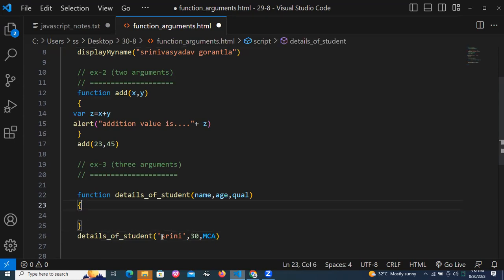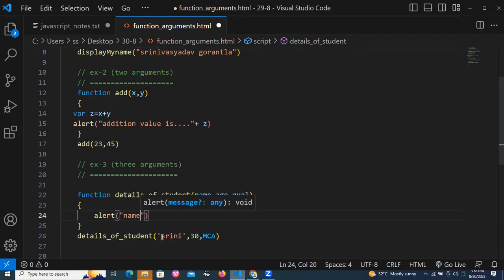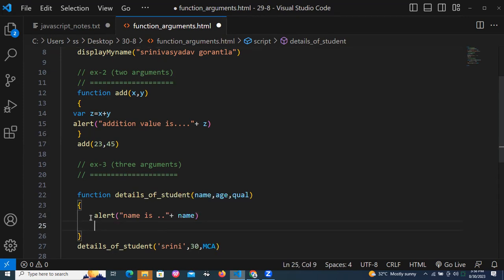Now I can use these values here. Alert, name is plus name. One more alert.